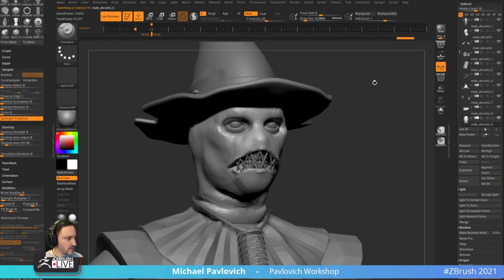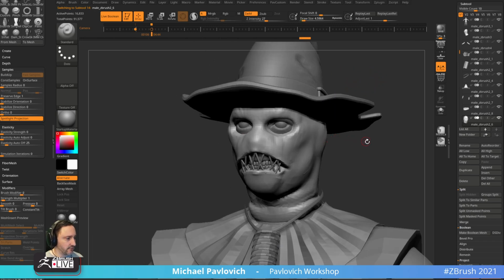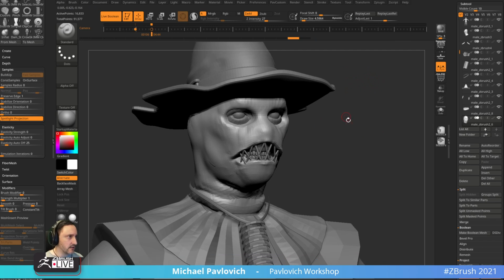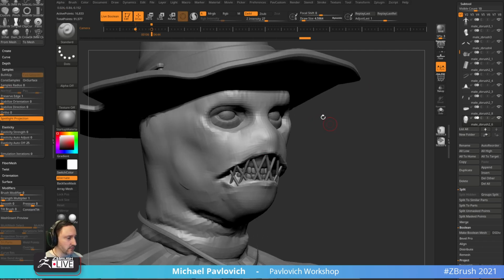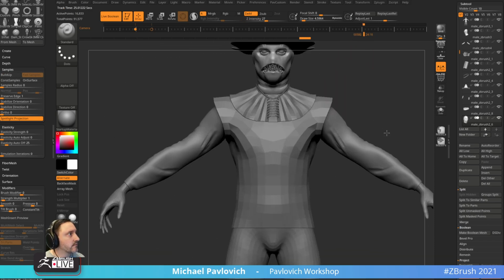Like so. And before I get in here and start doing a lot of detailing on the face, I guess we can keep it symmetrical, that's fine. Symmetrical is not fine, but in our case, I'm going to ignore it.